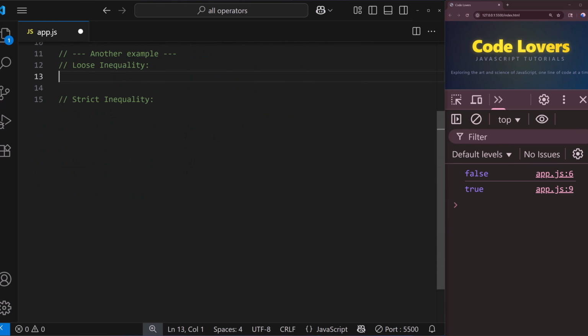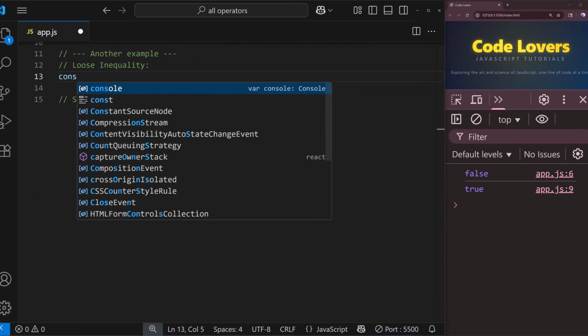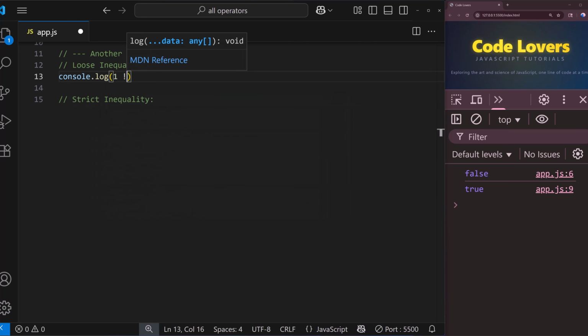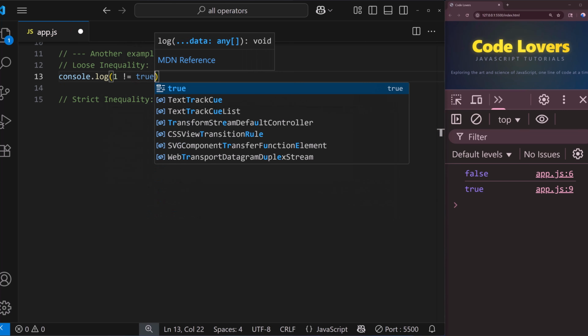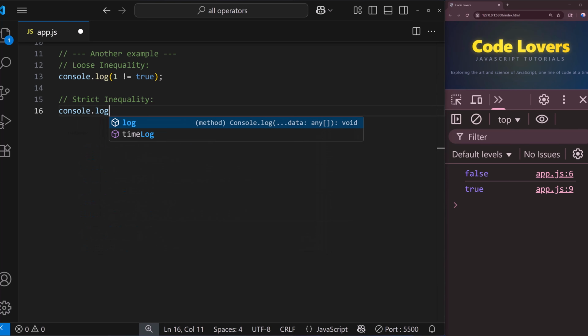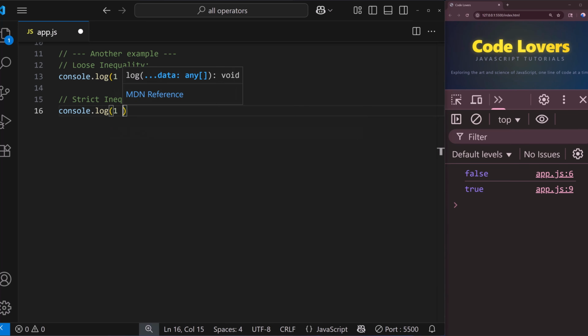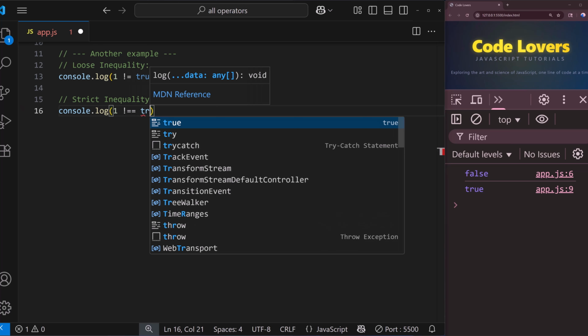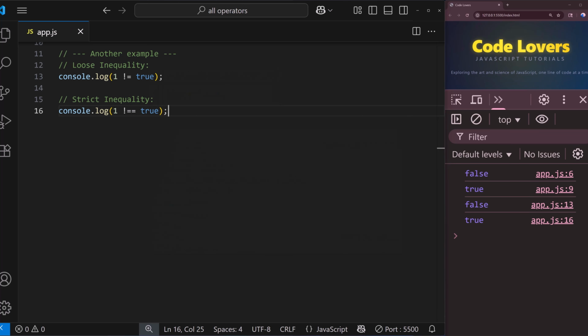Let's see another example. console.log 1 != true, loose inequality operator. And next one, console.log 1 !== true, now strict inequality operator. And if I run it, the first one is false because 1 is coerced to true.